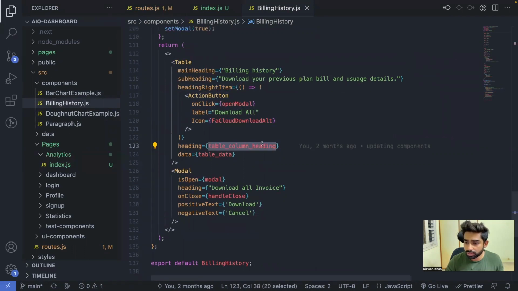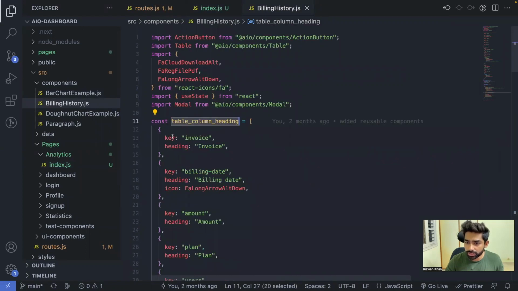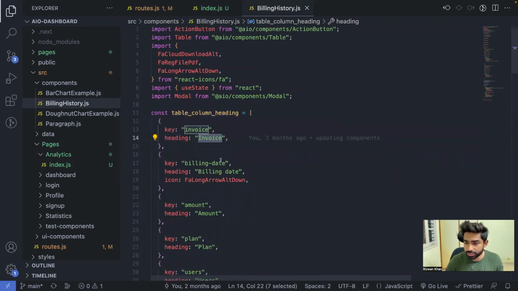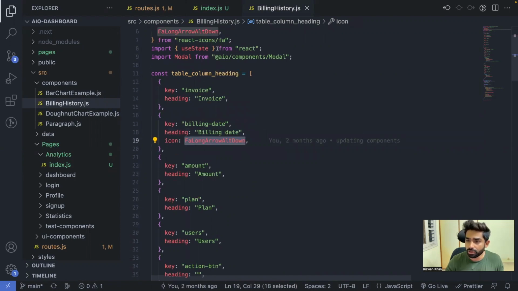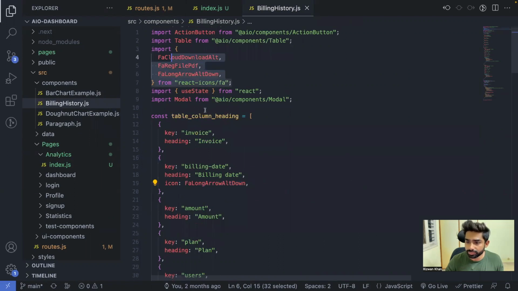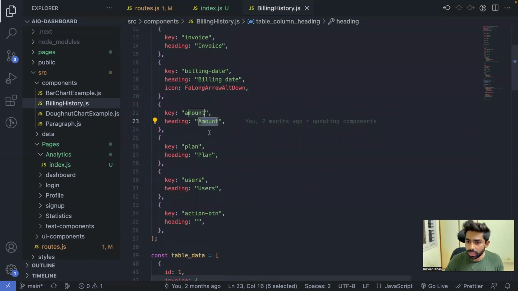Table column heading. So if you go and see the columns, these are nothing but an array of objects. And here we have the key of the column and then the heading, which is nothing but the label of the column. Then we have again a key which says billing-date, and this is the heading. So this is how it is going to look on UI, billing-date. If you want to provide an icon, then you can simply use the icon key and provide an icon from the React icons. Okay, so then we have a key amount and then we have heading amount. So this is about the column.